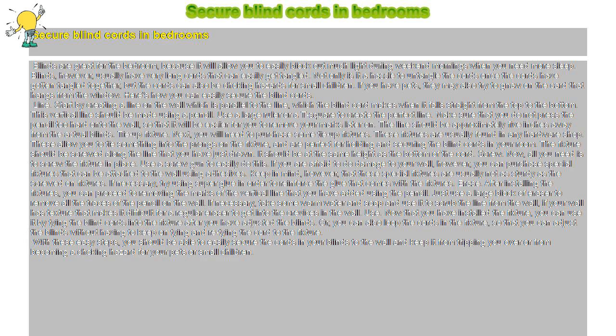With these easy steps, you should be able to easily secure the cords in your blinds to the wall and keep them from tripping you over or from becoming a choking hazard for your pets or small children.